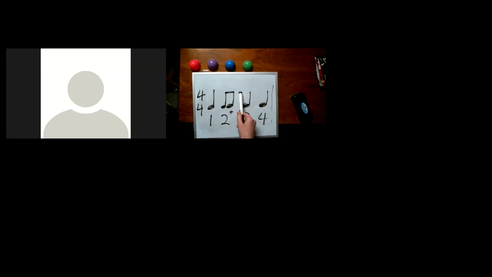Okay? So you can hear that these eighth notes still get one beat, but we have to split it up into 2 parts: our two and our and. Okay? Now a lot of you have worked with ties.